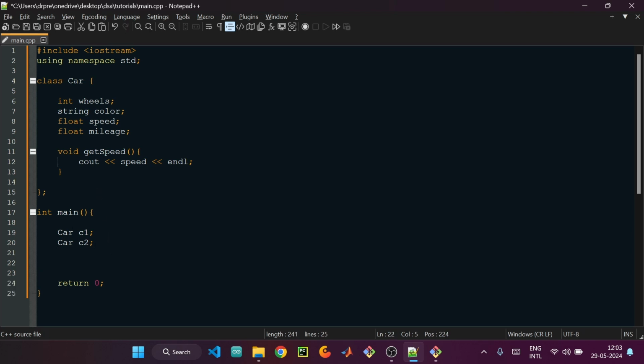Suppose I want to access the number of wheels of the object C1. I do C1 and use a dot operator. So C1 dot wheels. Now I can access the wheels attribute of the object C1, which is an object of the class car. Now I can set C1 dot wheels equal to 10.